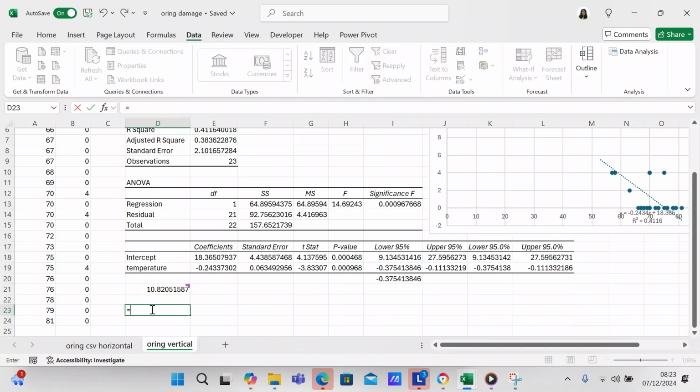What we could do is E18 plus E19 times, we'll say, 90 degrees. That's typical Florida weather. It gives a negative 3.5, and you can't have a negative O-ring, so that means 0 O-rings. Let's say 70 degrees. That would be 1.32, so again, that would be about 2 O-rings.